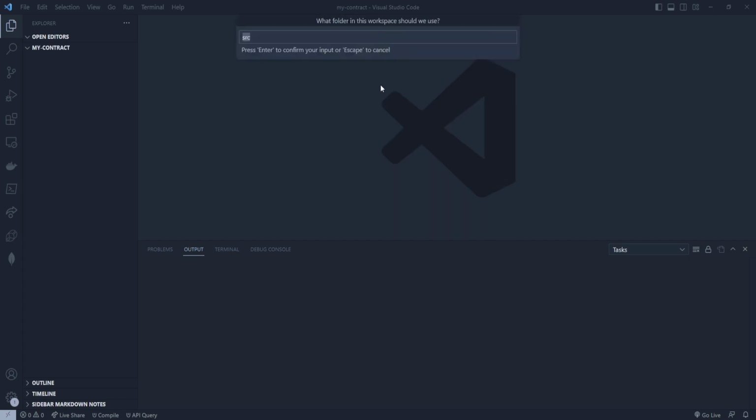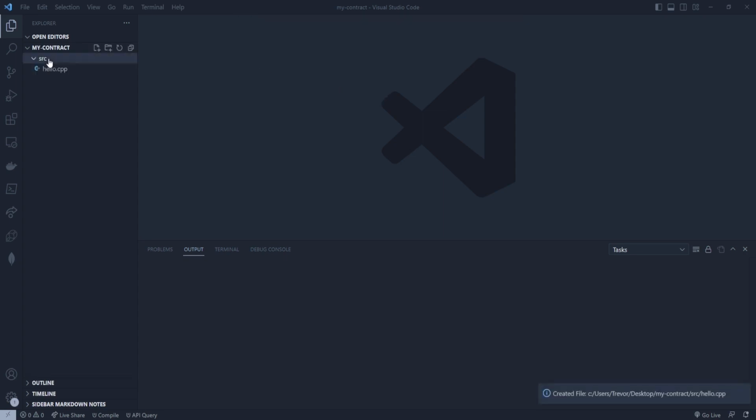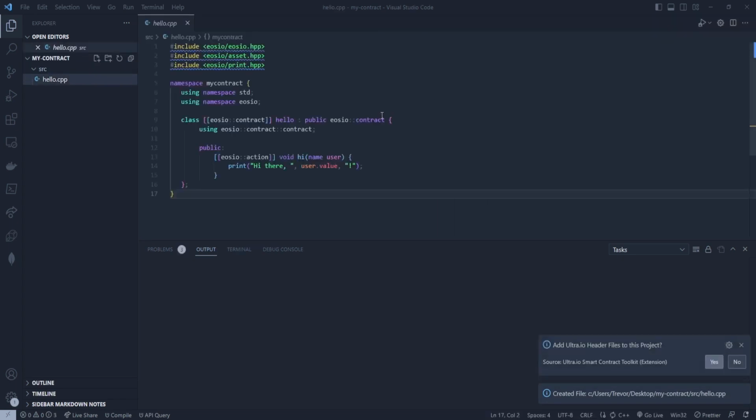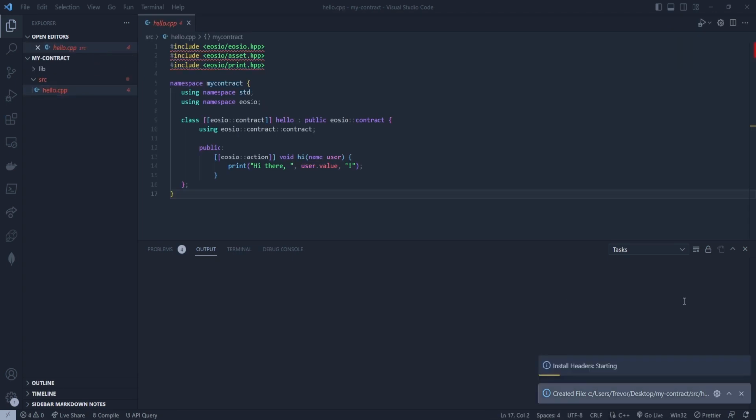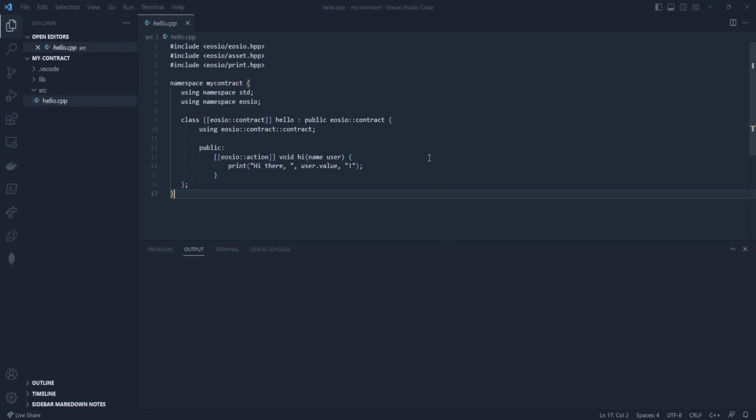What this is going to do is prompt me for a workspace folder to use. I'm going to use source. And once it has created the source folder, it'll create the hello world contract inside of it. Then it's going to ask, hey, do you want to add these header files? We're going to go ahead and hit yes to that. On top of that, we're also going to add the C++ support for the contract. So if I hit yes, it will go ahead and install that, and then it's going to restart the window.